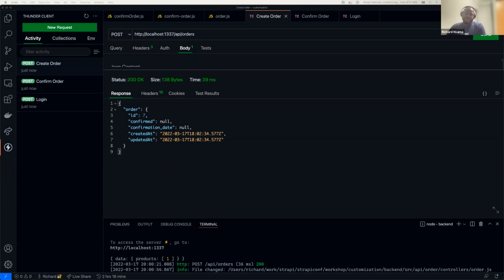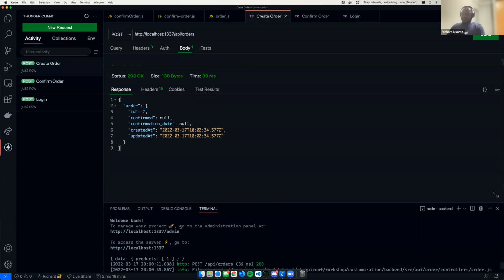Say we don't want this order to be verified by somebody who doesn't own the order. Right now, if you're authenticated, you can confirm any order as long as you pass in the ID. That's not correct. We want people who actually made the order to be able to confirm the order. There's many ways to do this. For the sake of illustration, and to touch on other aspects of customizing Strapi, we're going to create a new policy. This policy is going to be called an isOwner policy.